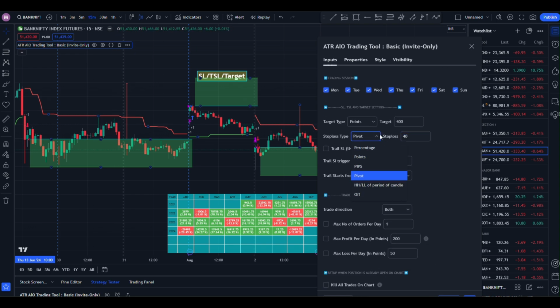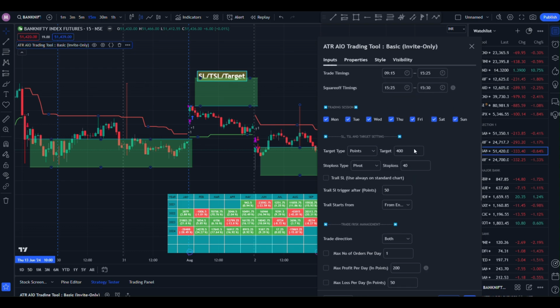Now you can also set, suppose let's say, a 10-candle pivot. So then what happens?